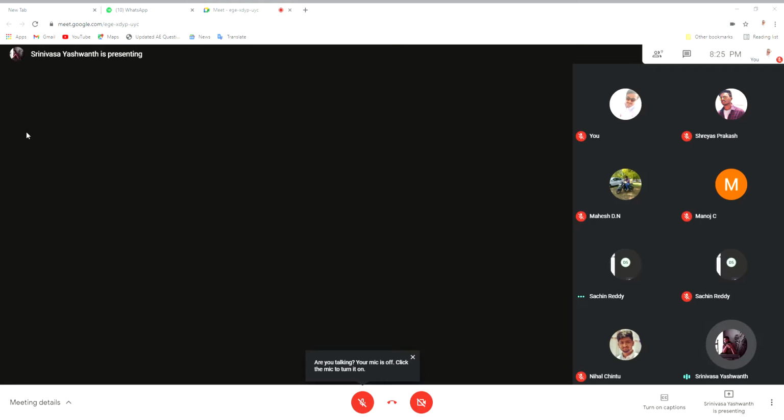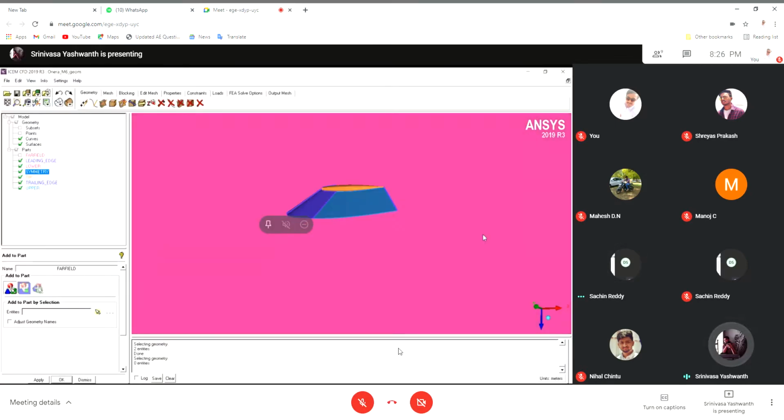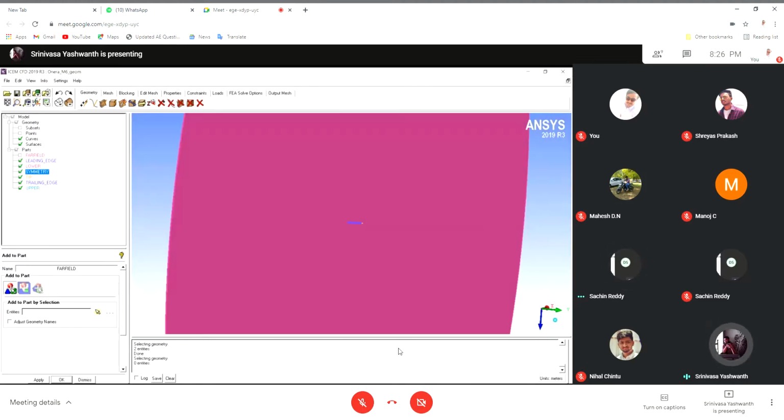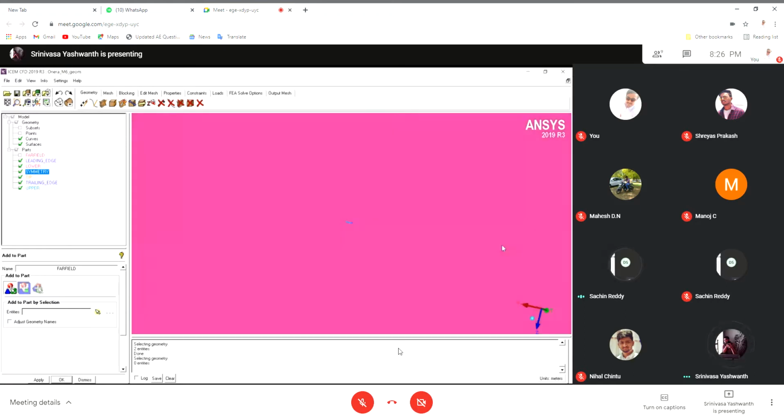Okay. So to recap, we have imported the geometry for the wing. We have separated the respective entities: the upper surface, lower surface, trailing edge, leading edge, root, and the tip. We have created the far field, and we have created the symmetry plane here. Okay. So until now, does anyone have any doubts?